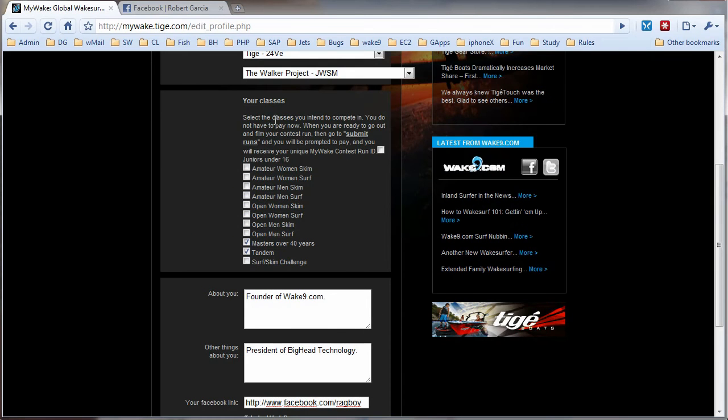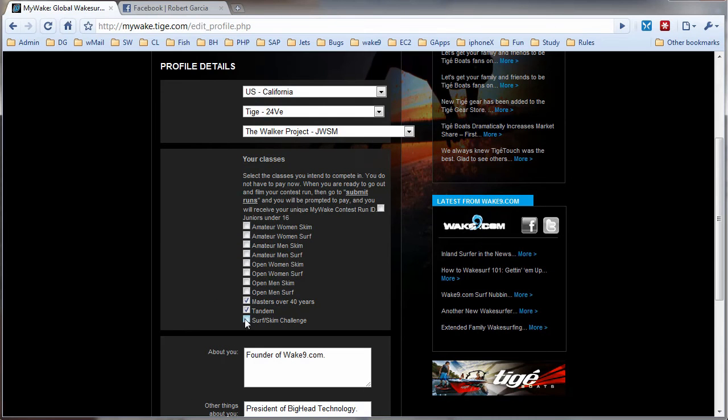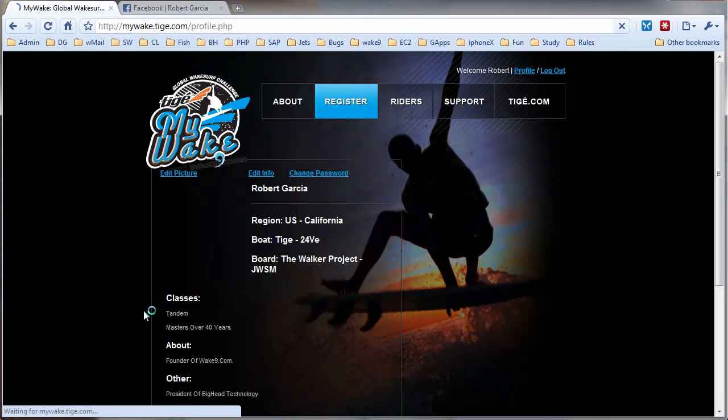Now, the classes here. This is important. Check any class that you think you might be competing in. Don't worry, you're not committed when you check these. This just allows you to be searched by class and allows you to later pay for these classes and then submit your contest run. So I'm going to check Masters over 40 and Tandem because those are the two classes I think I'm going to compete in, and now I hit submit.